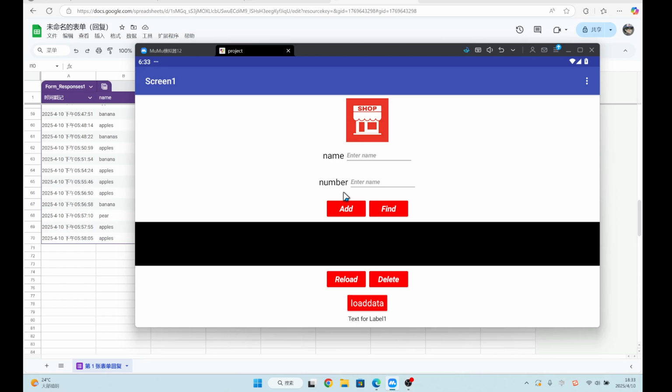For example, let's say you receive a batch of apples, a number of 50 apples. Now you can enter apples, and the number is 50. Next, you will see several buttons below the text boxes. To add an item to your inventory, click the red add button.